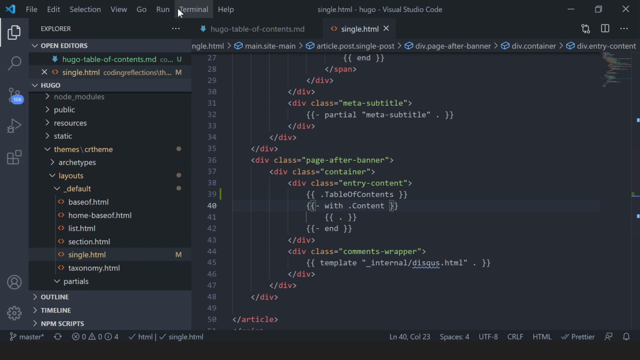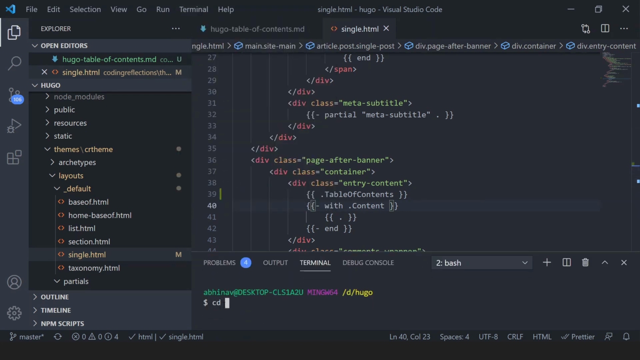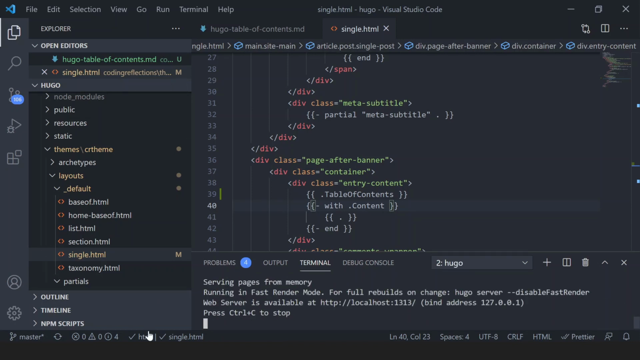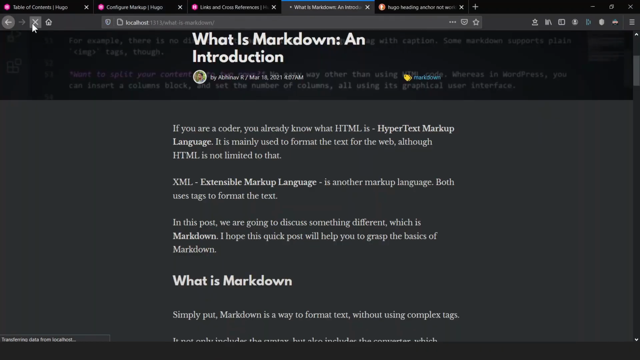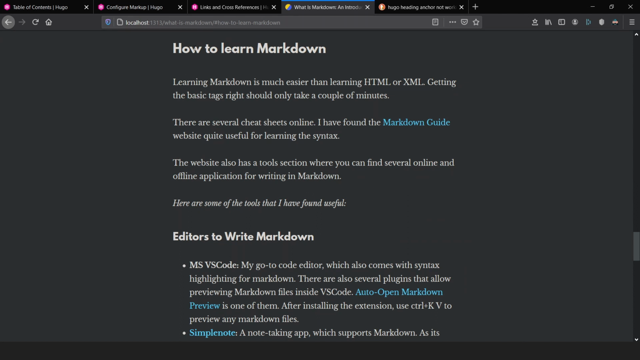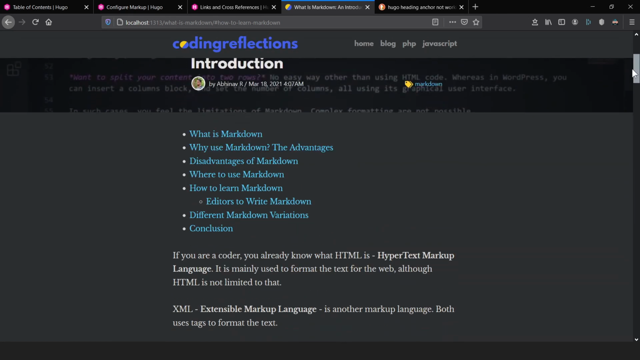For that, open a new terminal, then go to the Hugo directory and then run the command hugo server, which will start the server. And if I reload the post, you should see the table of contents section above the post. If I click on an anchor link, it takes me right to that section. So our table of contents links are working.